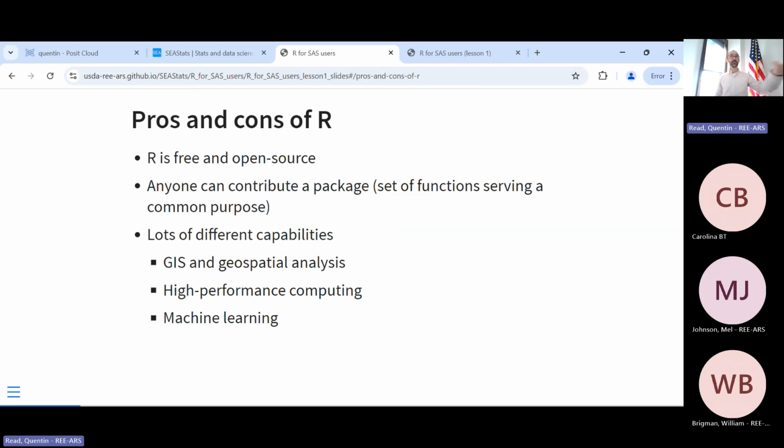Like you could use R for all your GIS analysis, basically. You can do it all within R, geospatial stuff. There's a lot of R packages for high performance computing, running things on computing servers. There's a lot of machine learning packages in R, where SAS does eventually get those things, but it's much slower because it has to go through a much longer process to actually make it into the SAS software.